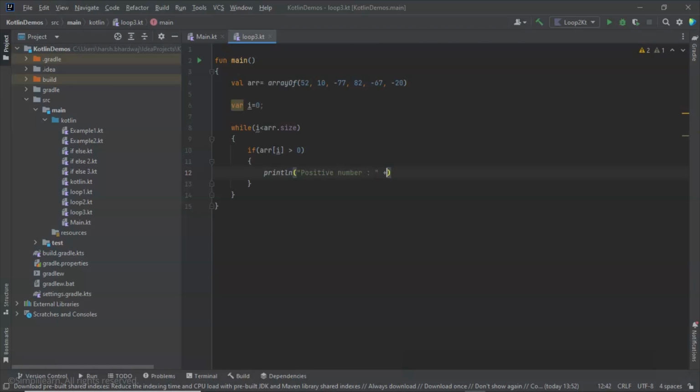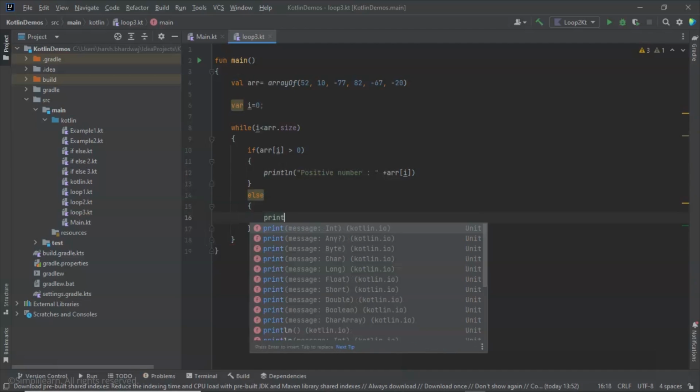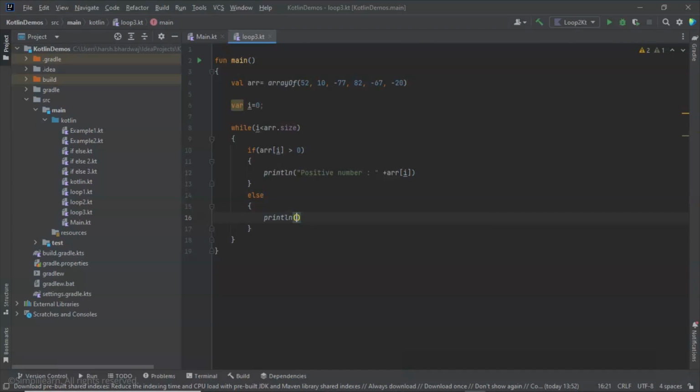Right, now ARR of I. So that is how we will print it. Now here we'll write the else block, and inside the else block again we will print negative number, ARR of I.